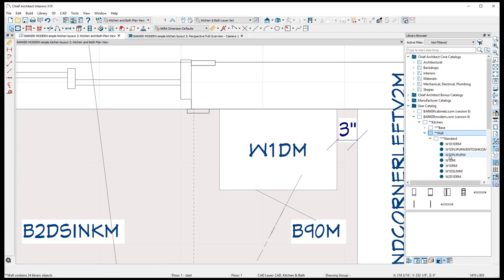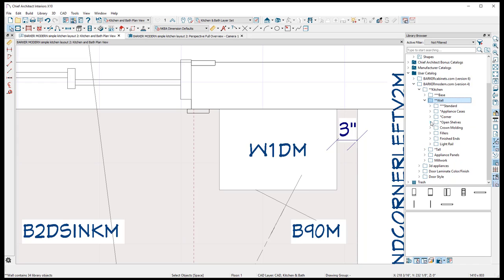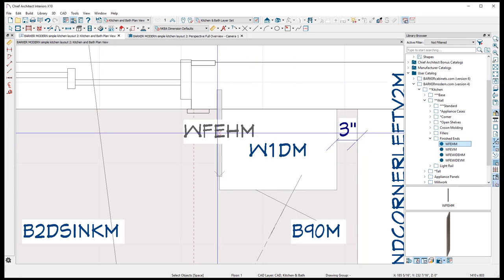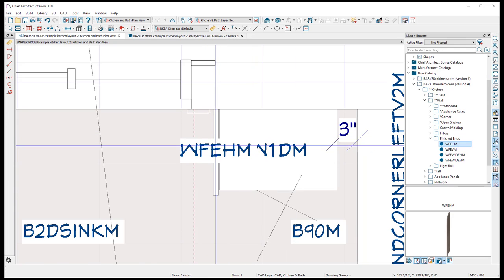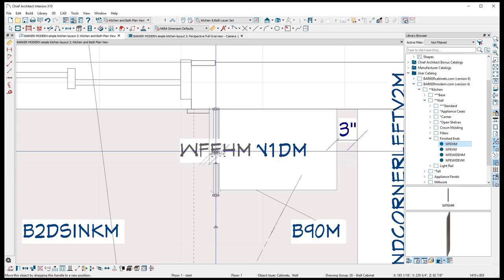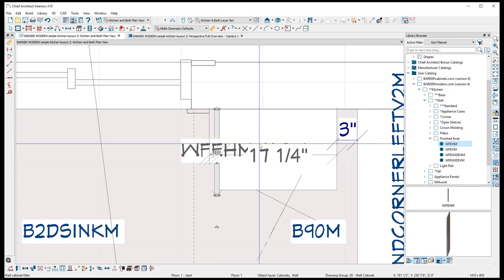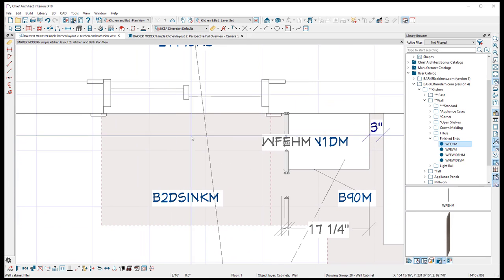Next thing we're going to do is grab a finished-in panel. Just go to wall cabinets, then collapse the standard and go to finished-in panels. WFEHM, H means horizontal. The other one is a VM, which means vertical. You could run these right into the casing if you wanted to, but I always like to leave a little extra space right there.